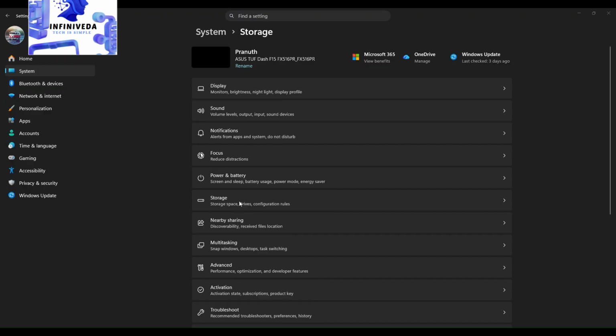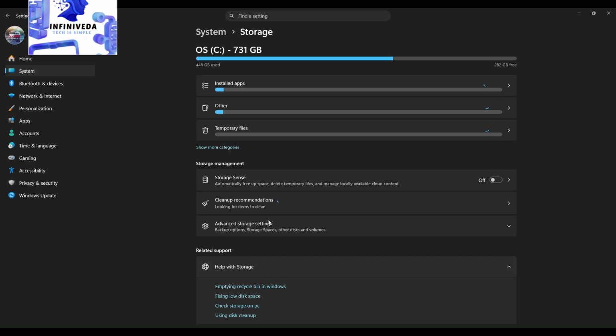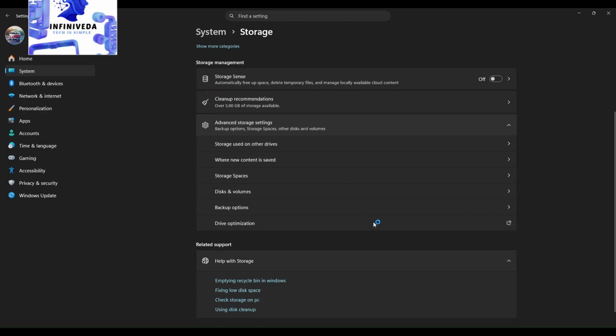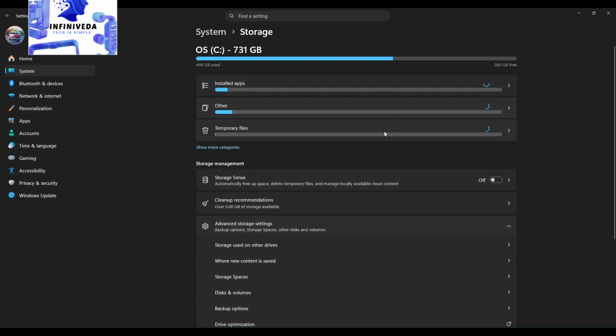If you go to storage, it will ask you a permission to allow this app to make changes. Just give yes and wait for a few more seconds to load. Here we see multiple options like installed apps, others, temporary files, cleanup recommendation, advanced storage settings. First we'll wait for all this data to come. Once this comes, we'll next proceed with the further steps.